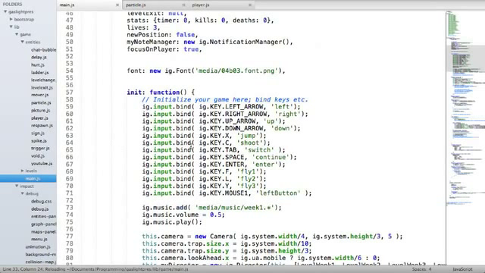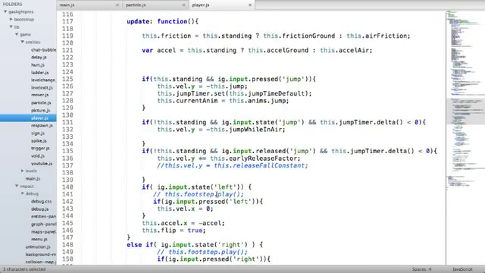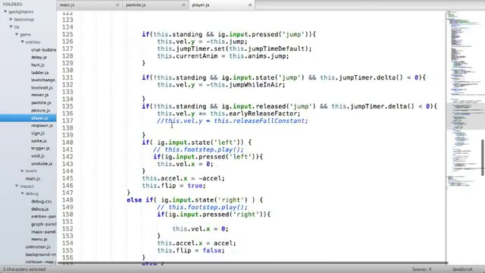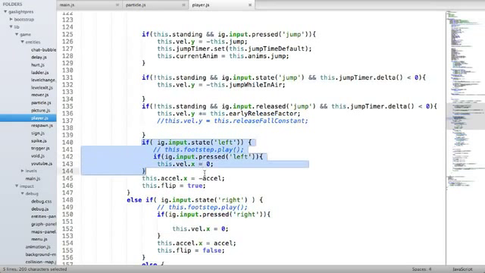And then within your player class, you can say if the input state is left, then give it an acceleration of negative acceleration, which will move it to the left. And if the input was just recently pressed left, then you set the velocity to 0, which means the entity will instantly stop.